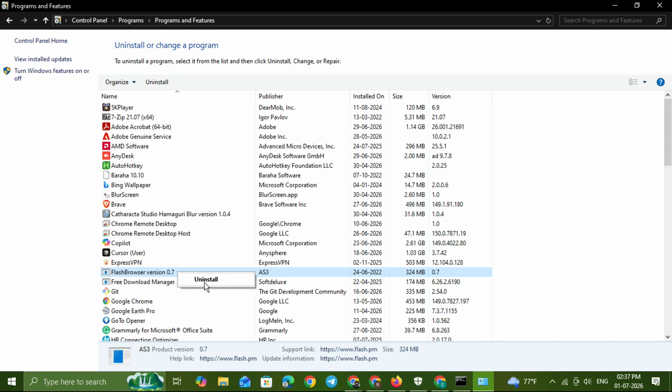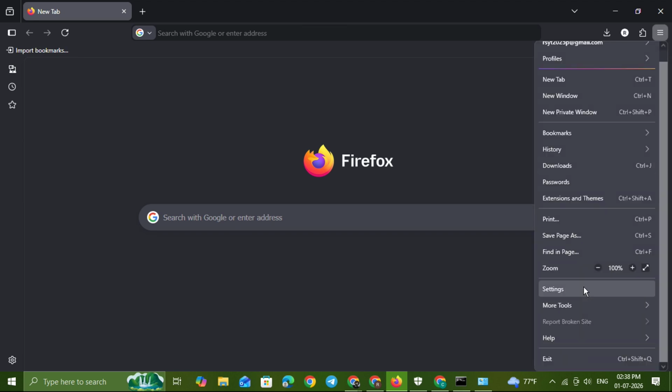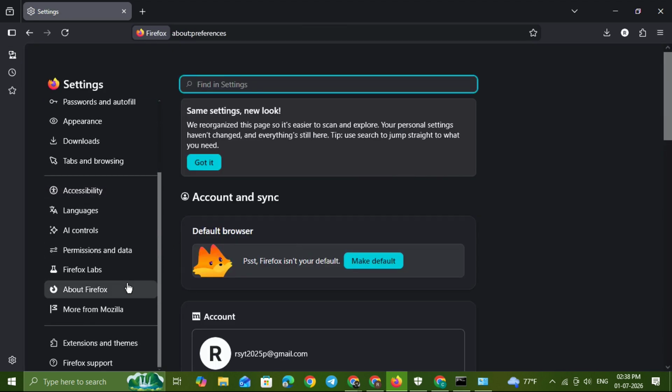Once the app is removed, the next step is to get rid of the Rocket tab browser extension inside Firefox. This part is important because even if the program is gone, the extension can still keep showing ads or redirecting your browser. Open Firefox, then click the 3-line menu in the top right corner. From there, scroll down and select Extensions and Themes.